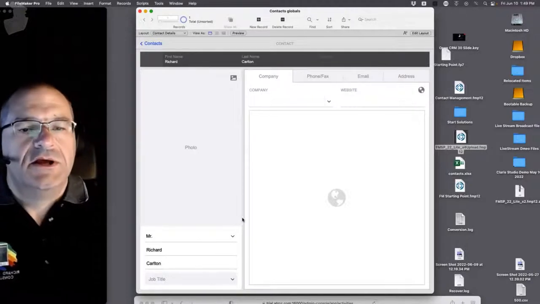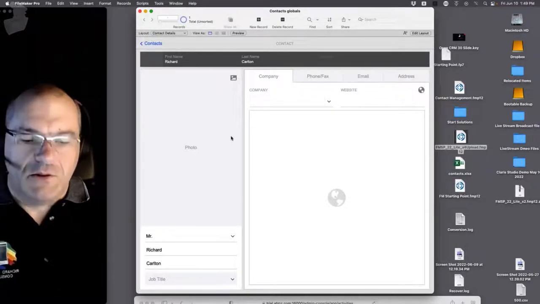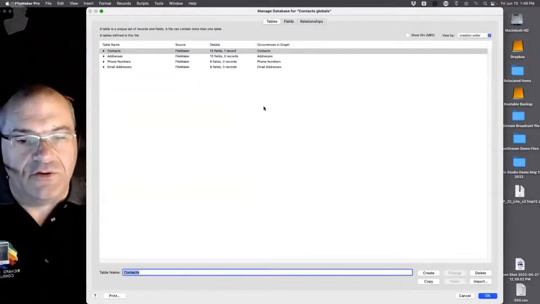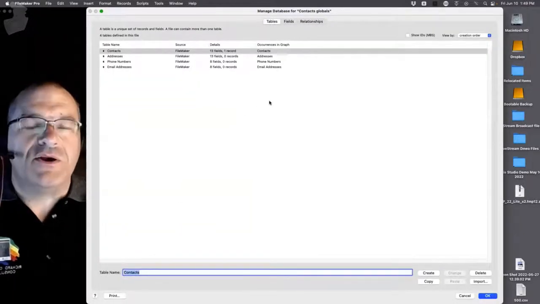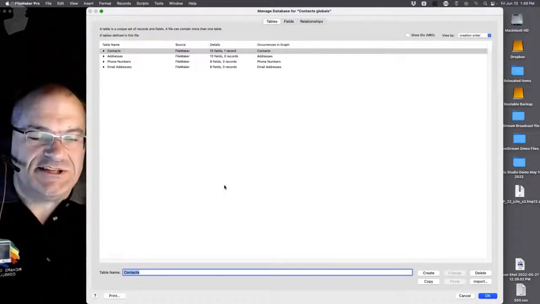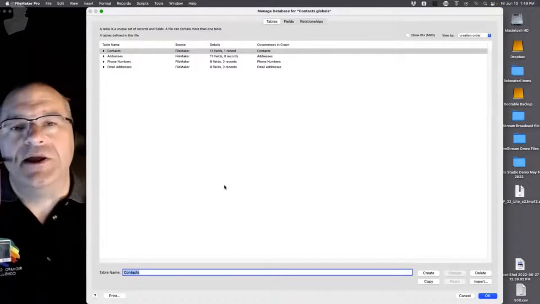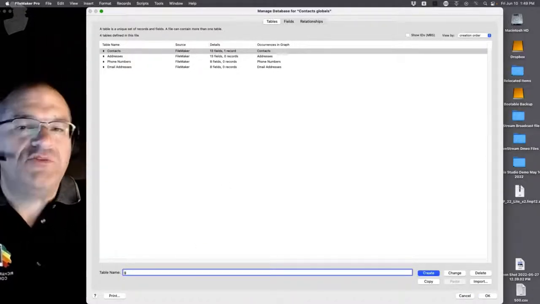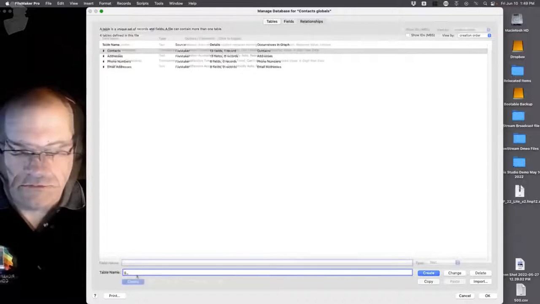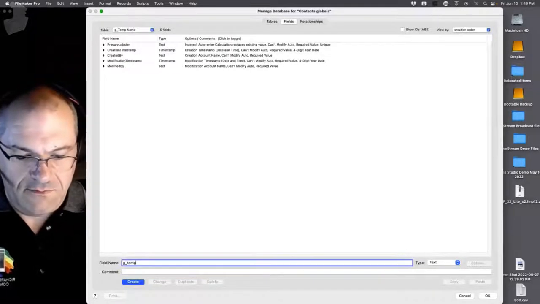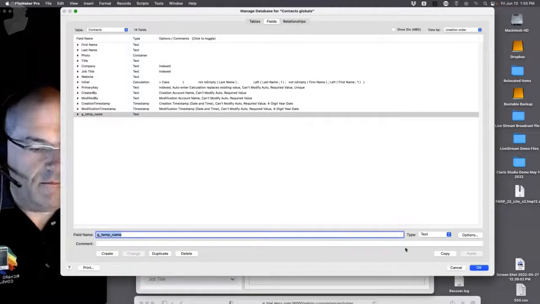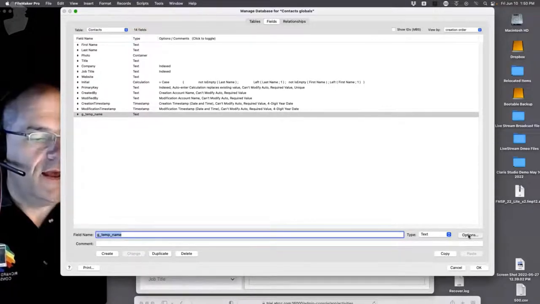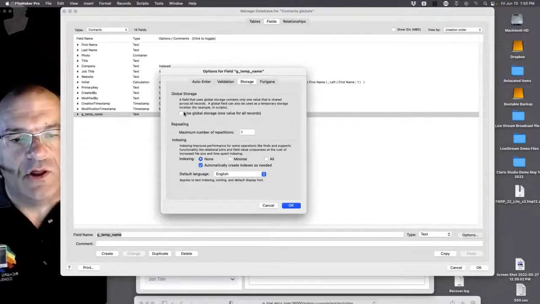Okay, there it goes. So we have global field. So what is a global field? A global field, and they're still called global fields. Claris in their marketing documentation says it's a text field or a number field or whatever kind of field with global storage. I always like to put G underscore on them so I know it's a global. G underscore temp name. All right, create the name. Options. So it's not a global yet, it's a text field. Say options, you go over here to storage, you say it's global storage, right?